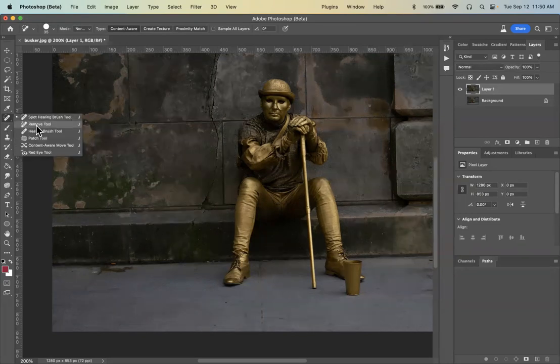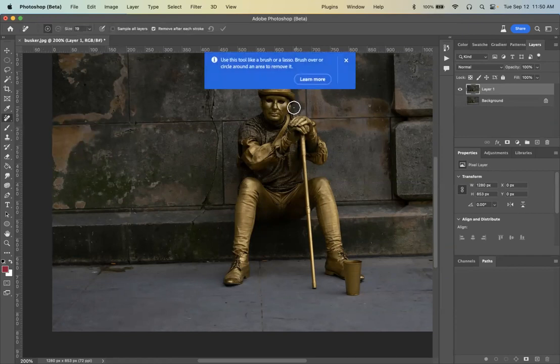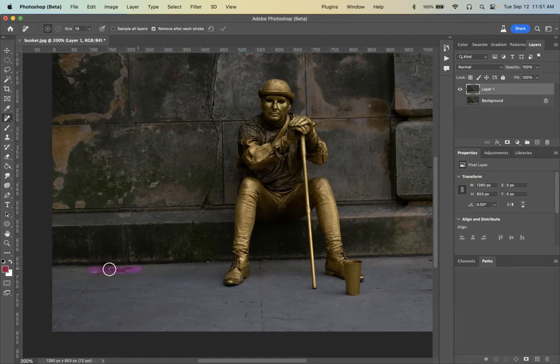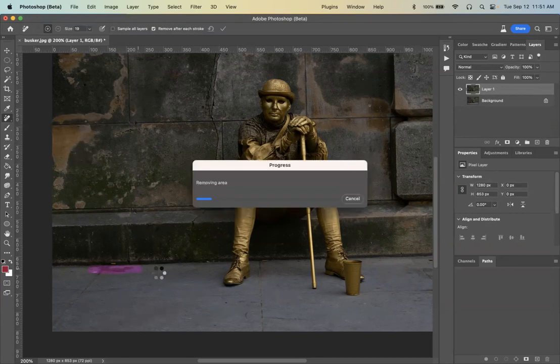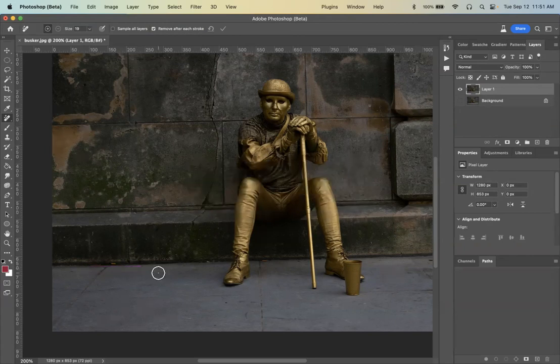And if you use the remove tool, you can remove a bigger area here, like so. As you see, you can remove. This is the newest tool using AI, by the way, but it takes more time, as you see.